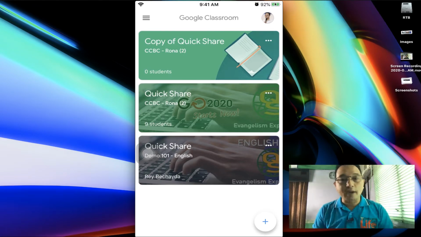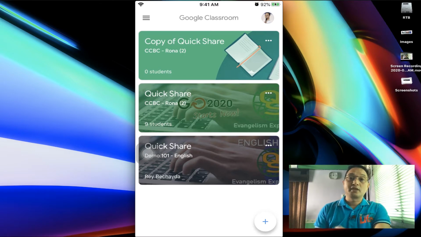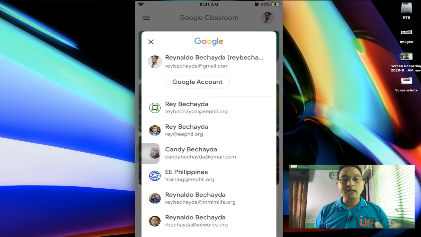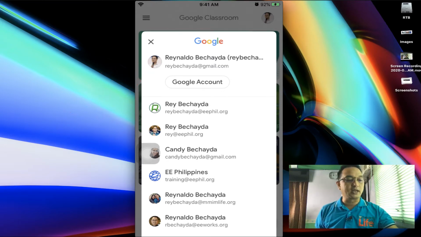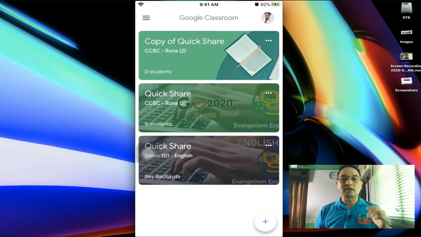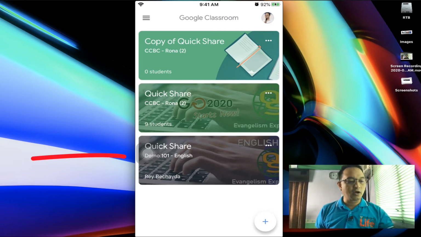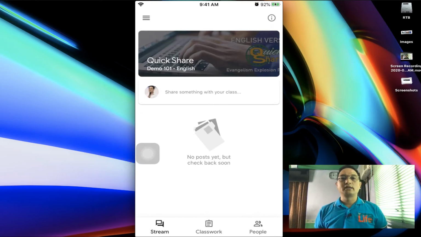But let me remind you that you need to be consistent. The Gmail address that you have sent to your facilitator should be the one. Make sure that it is the one logged in on your mobile device. As you can see, in my case, I have several email addresses, so I need to make sure that the right one is logged in for this particular session. Just a reminder. So let me click on the Demo 101 English.